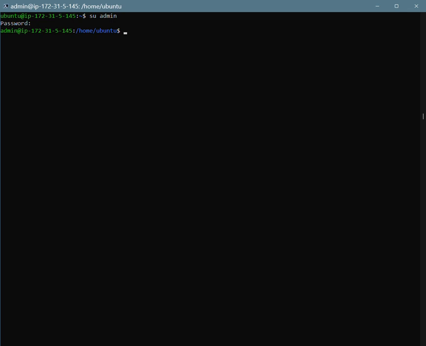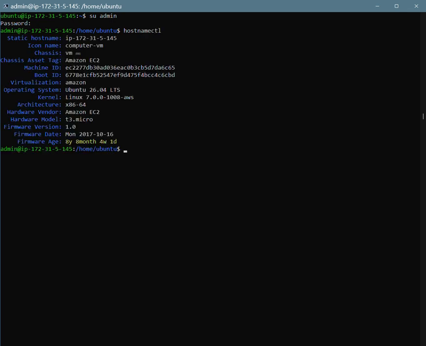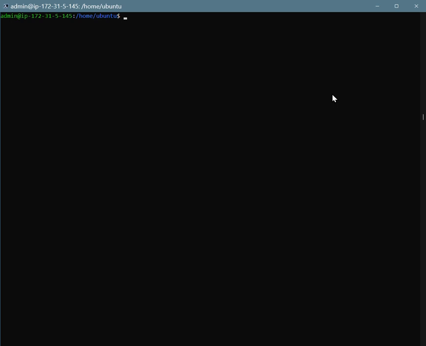I like to always do the hostnamectl command to show that I'm logged in to my Ubuntu server. You can see this information, right? Okay, so we want to clear the screen. Now we want to use the getent group command.